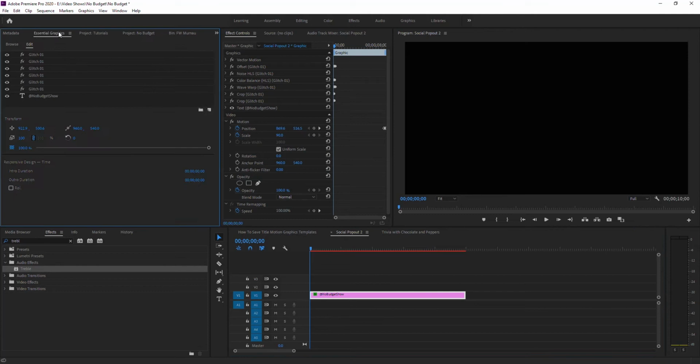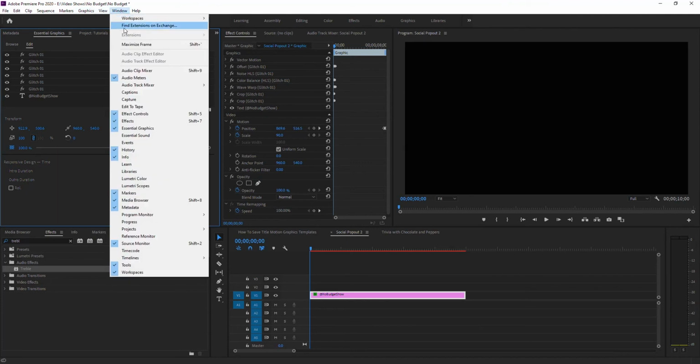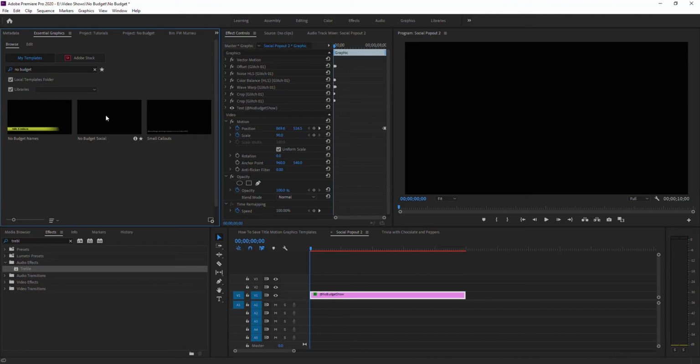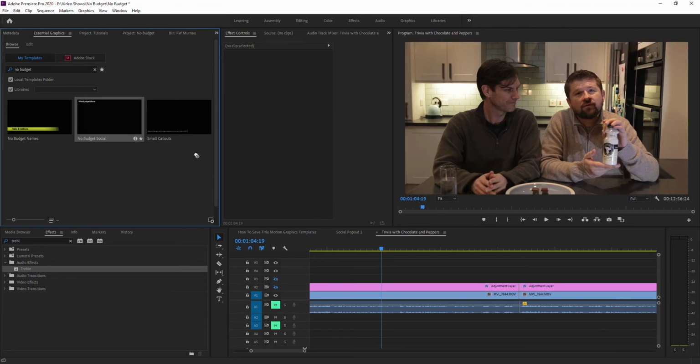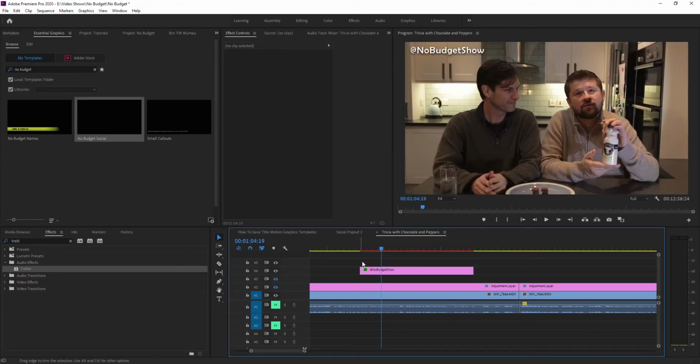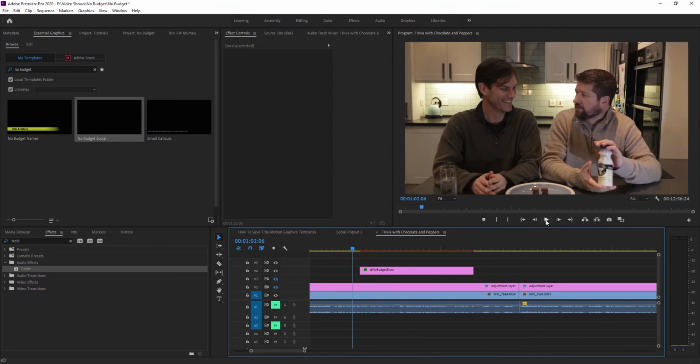Now what you want to do is go over to your Essential Graphics panel. If you don't have it showing, simply go up to Windows and Essential Graphics. Go to Browse and then do a search for the name. As you can see, I've got multiple ones. This is the one I want. That's why we wanted to include that graphic with it. From there, just drag and drop it onto whatever video you want to use it with. And as you can see, now it's working.